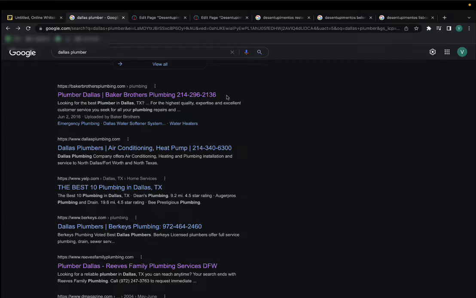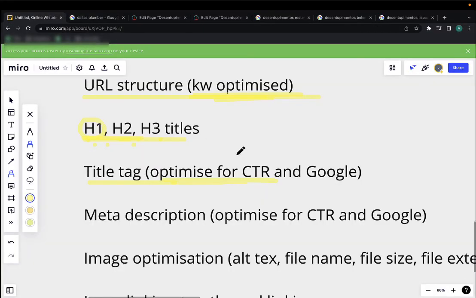But depending on the keywords and the words that are written here, you might be tempted to click the second one or the third one. Maybe, for example, if I was searching for Dallas plumber, I'd click this one, even though it's third. It has the best 10 plumbing in Dallas. So, oh, these are really the best. So maybe I should click this one. What I'm trying to say here is that you want to optimize it for click-through rate.